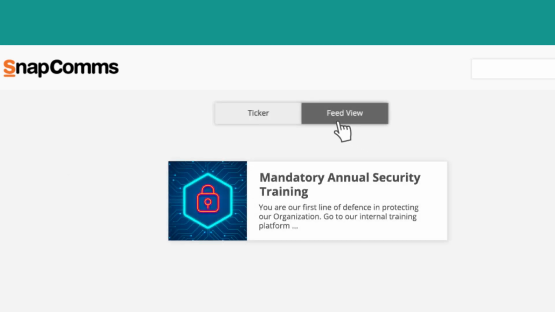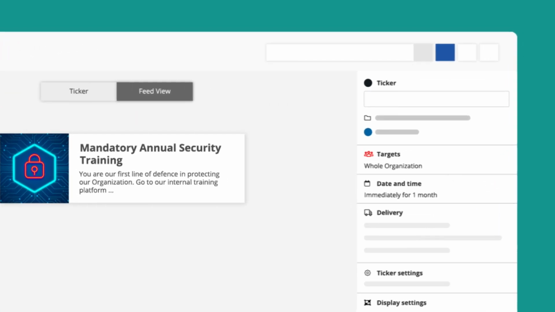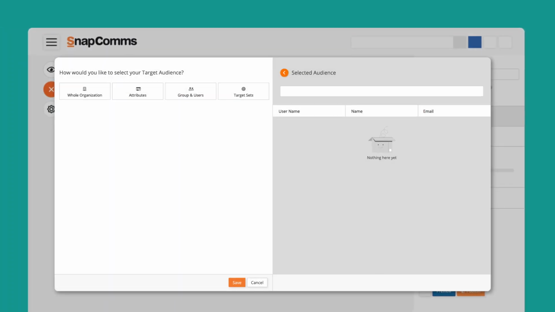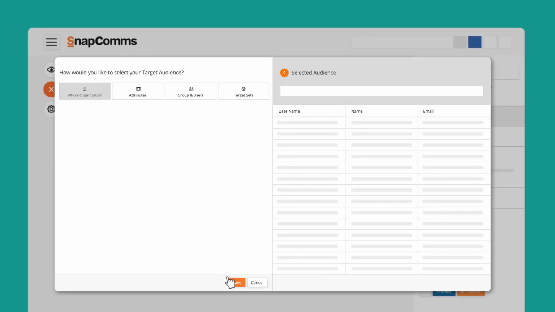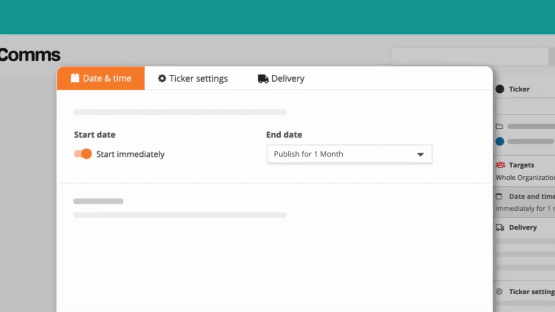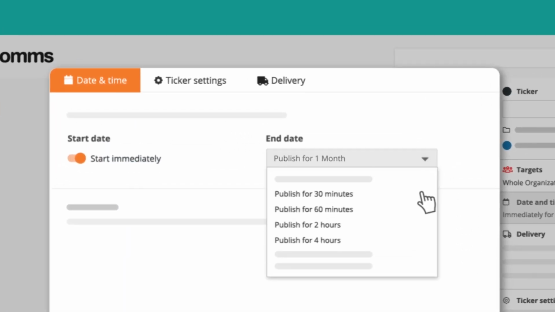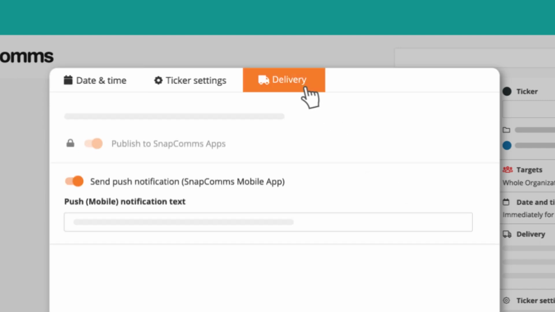For the feed view, you can add a title as well as a more comprehensive description. Next, select your target audience for this notification, whether that be the whole organization or a certain group or individuals. You can also choose the date and time, which determines how long the published tickers will be available. In the delivery settings, you can also specify the mediums used to deliver your message.